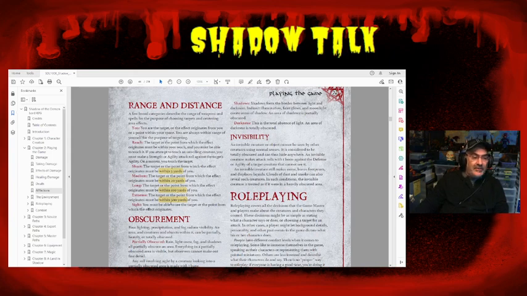So those are the classifications, those are the categories. From 0 to 5 yards, that's short range. From 6 yards to 20 yards is medium range. From 21 yards to 100 yards is long range. And from 101 yards out to 500 yards is extreme range. Anything beyond that, you have to be able to see it in order to be able to target it.